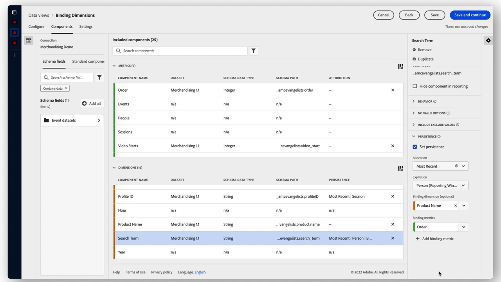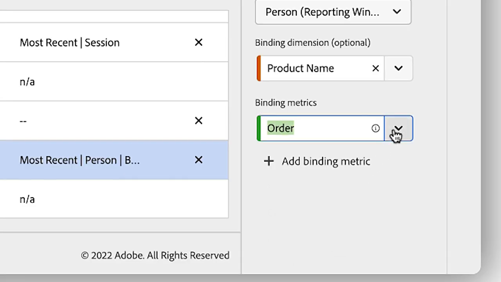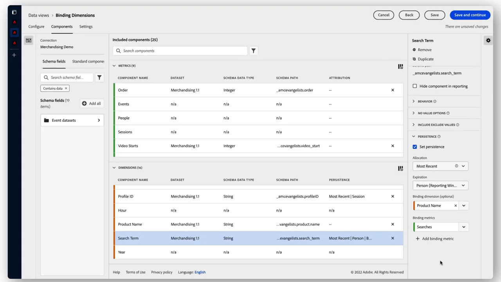Because our binding dimension is in an object array, in this case, the product object array, and our search term is in a higher part of our schema hierarchy, we need to select a binding metric. CJA automatically detects this relationship. If everything is happening at the same level of the schema hierarchy, like our previous example, a binding event will not be required. In this case, we select searches as the binding metric to tell the system when a search happens. The value of the search term should be bound to the product or products set at that time and persist when the value of product name is present.